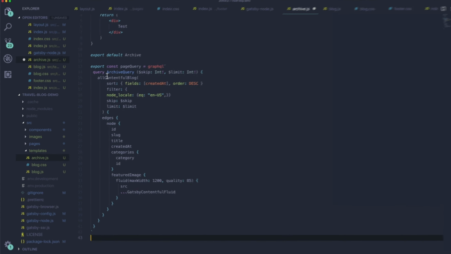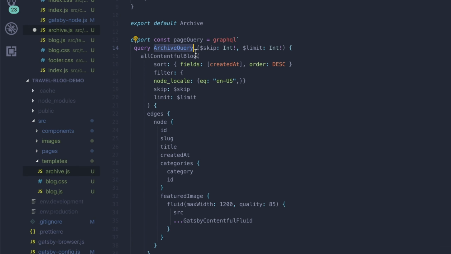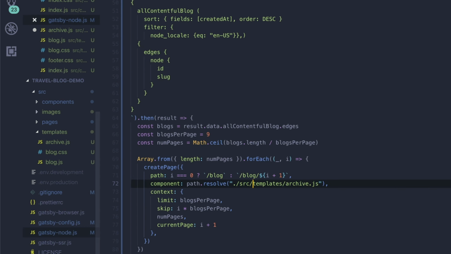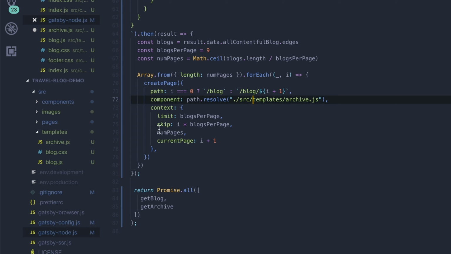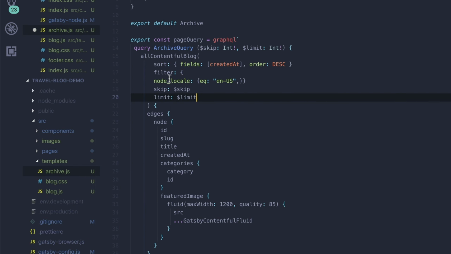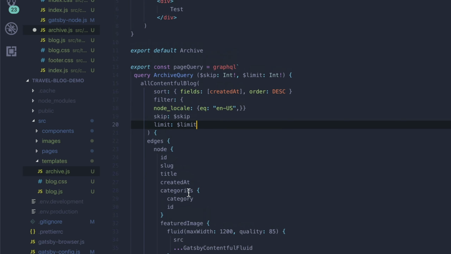But the first thing you can see is that we need to make sure that this query has a specific name. And on this one, I called it archive query. You can see that a lot of this is similar, but really the only thing that's different here is this value here, skip and limit. Remember from the last video, we passed that in gatsby-node.js. Here in the context, we passed in skip and we passed in limit and then set those values here. So every time Gatsby is going to be calling this archive page, those values are going to be passed here. So when we run this GraphQL, it knows where to actually pull the data from. So that's basically everything that we're going to be doing on this GraphQL call.